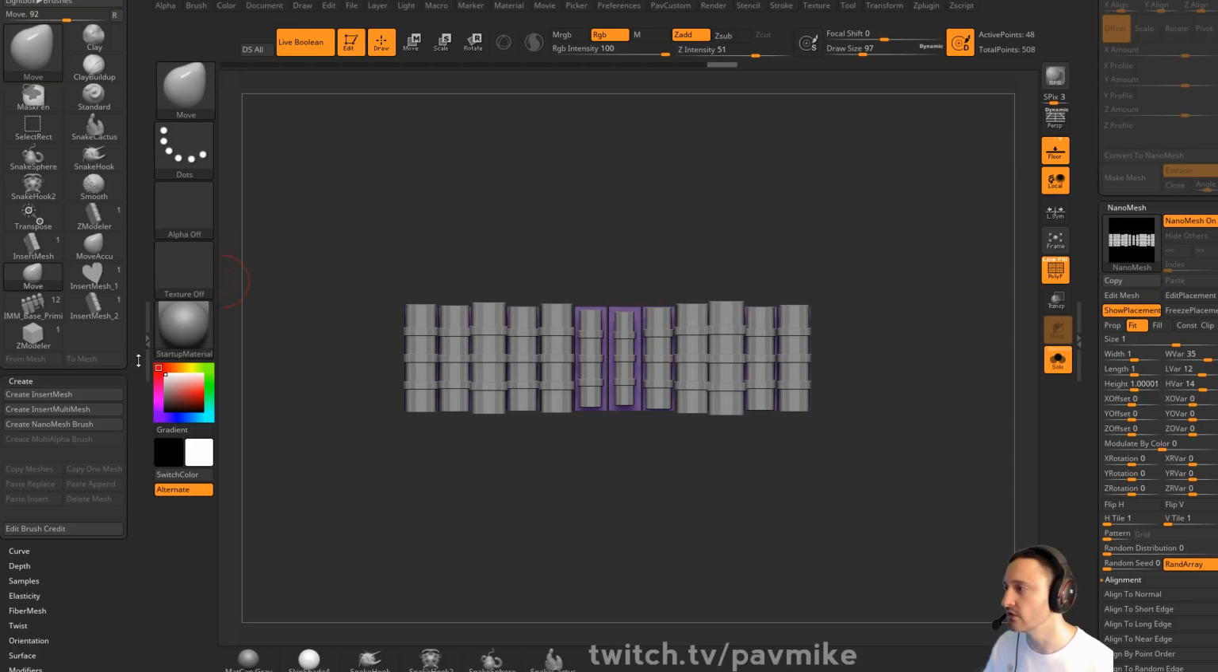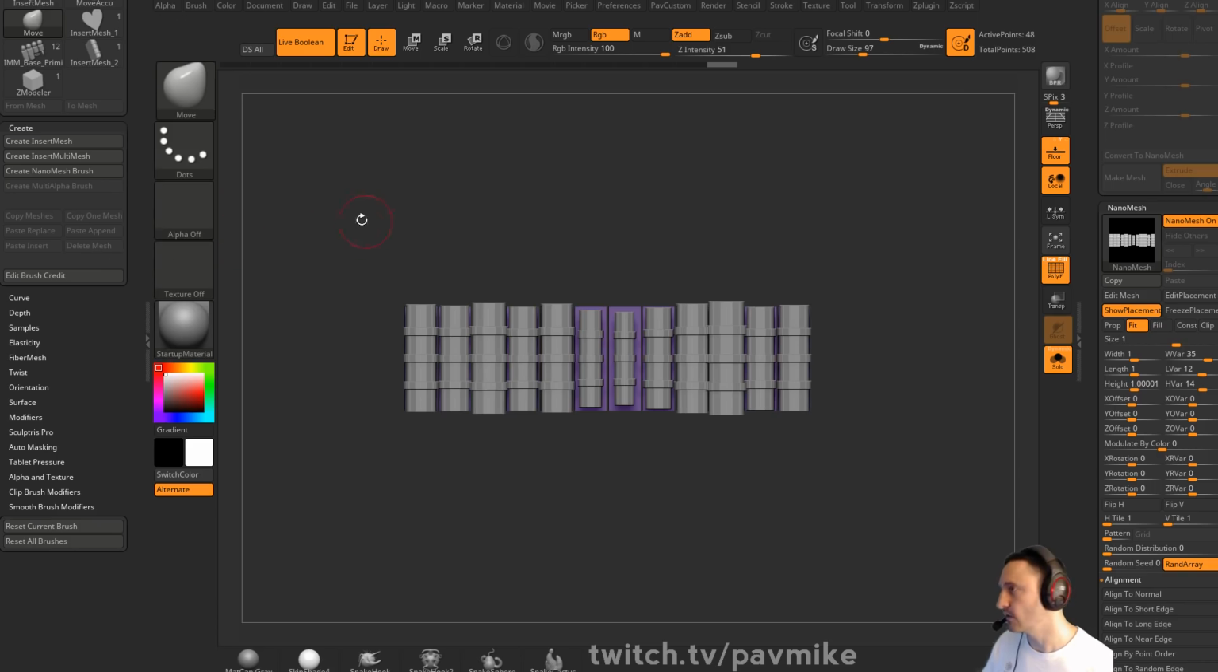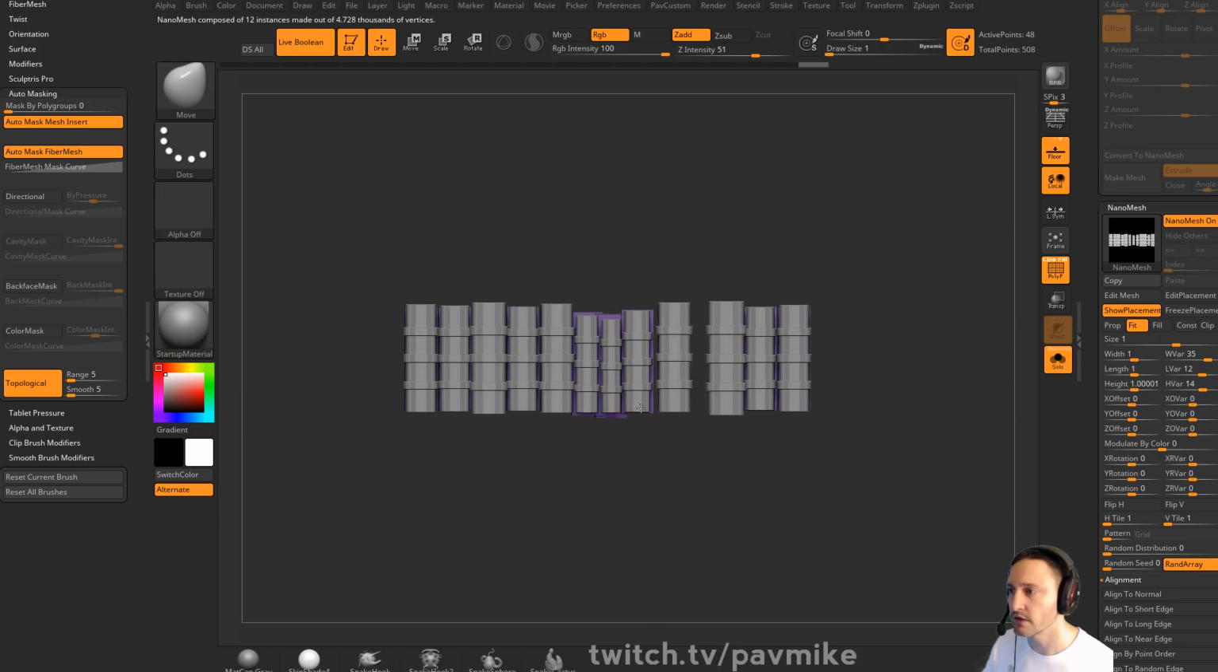Basically, this is what I'm thinking. Instead of moving these individual books around, you can still keep it cheap, and you can go in here. It's kind of hacky, but we'll go into our move brush here. We're going to go into auto masking, topological, make your draw size down to 1, and then if you just click on one of these things, you can quickly go in here and you can kind of set them like so.